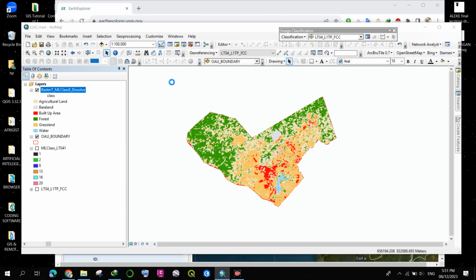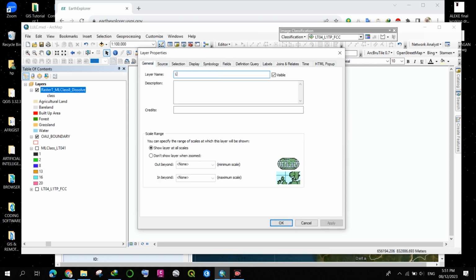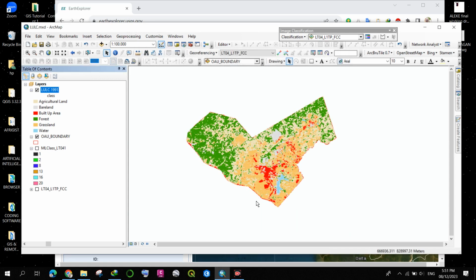So 1991, let me rename this. I taught you how to rename your layer. Land use land cover 1991. So your assignment is now, you're going to work with that 2022. Did you get that now? So, no, from Landsat, Earth Explorer.